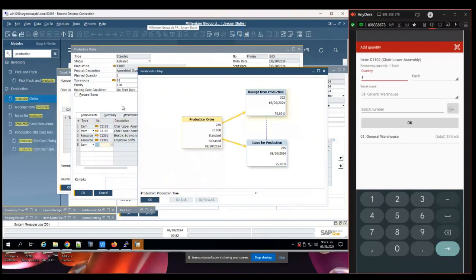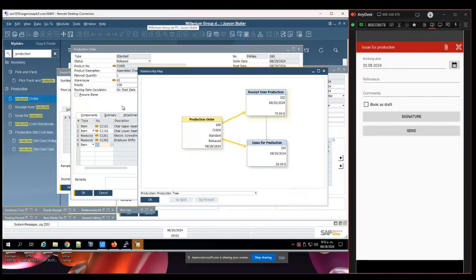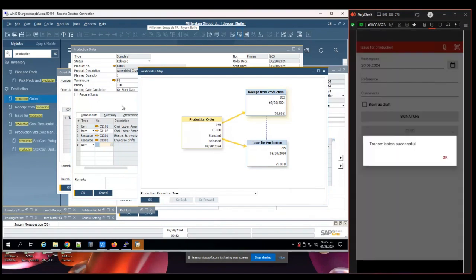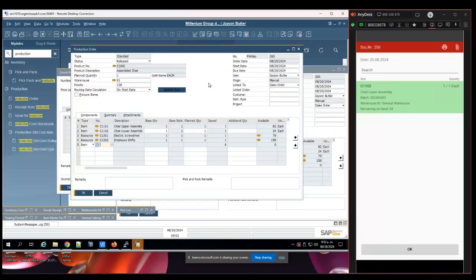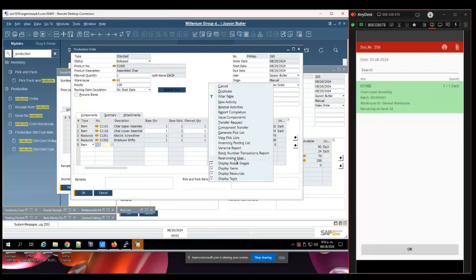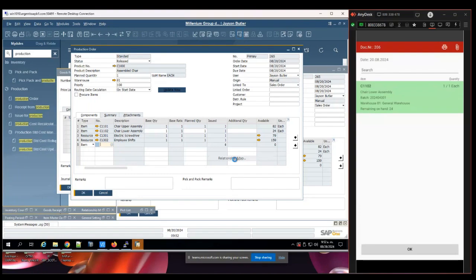Same selection, same batch. Select the batch that you're gonna use. It's okay. We press next and send. And transmission successful. Now the document is 206. We refresh. And in this case, now the production order is completed.